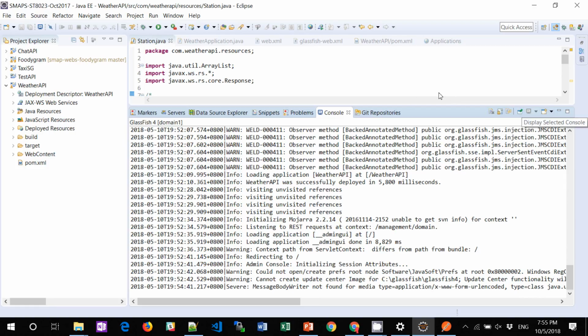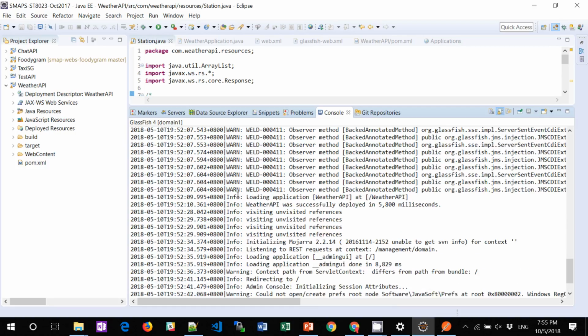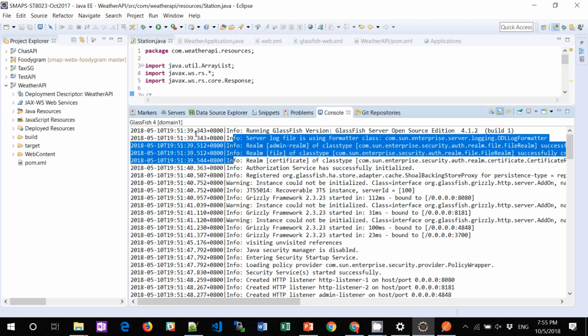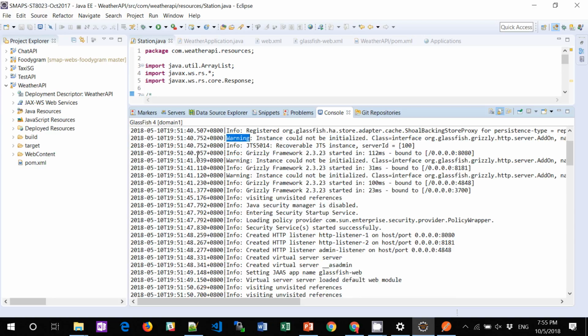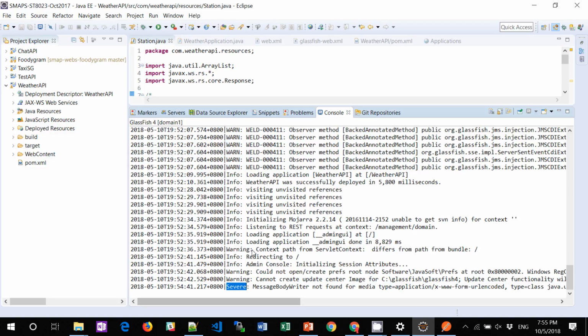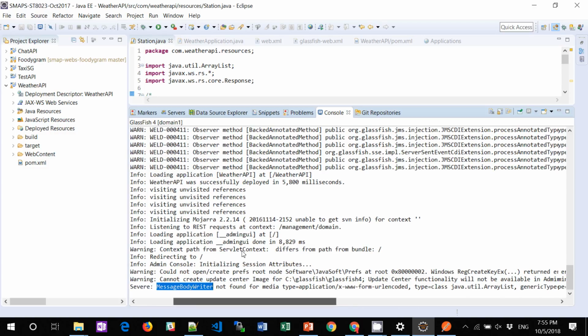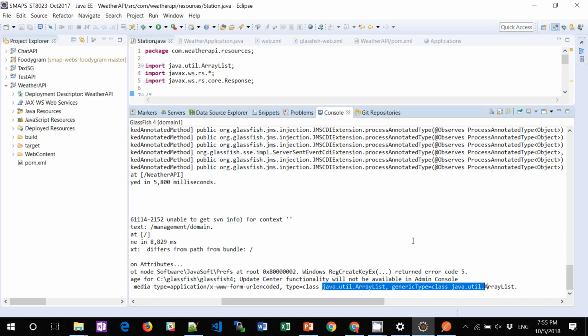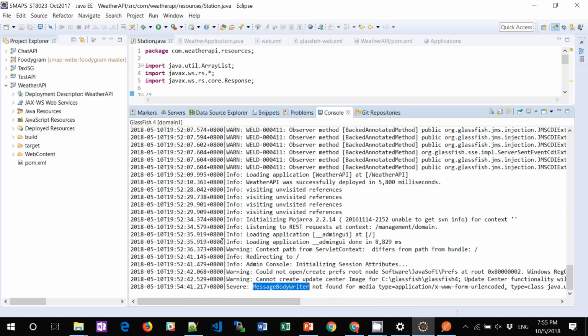It will give you a lot of information, like info you can ignore. Warning, most of the time you can ignore. What you do not ignore is when it says severe. Severe means error. Message body writer not found for media type, application, whatever type array list. So it's complaining. I returned the array list, but it doesn't have a thing called message body writer. In other words, it's saying that it doesn't know how to format this thing for a response output.